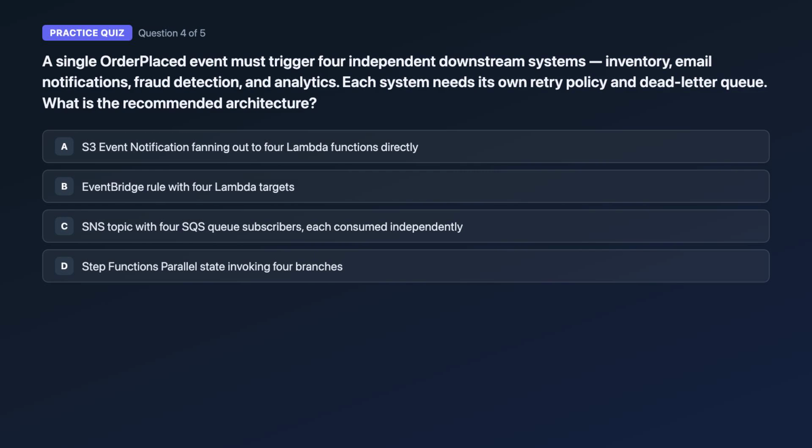Is it A, S3 event notification fanning out to 4 Lambda functions directly? B, EventBridge rule with 4 Lambda targets? C, SNS topic with 4 SQS subscribers, each consumed independently? Or D, Step Functions parallel state invoking 4 branches? Take a moment to think about it.